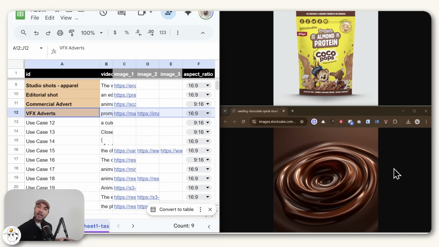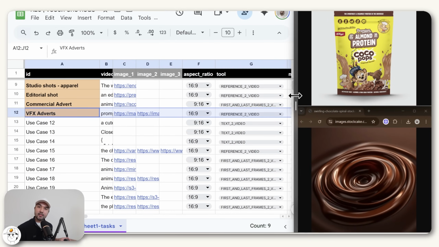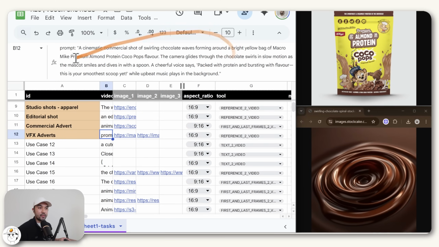Now, in case you don't have a starting image that is already high quality, what you can actually do now is to just pass in your images as ingredients to create a video. So in this use case, we just asked Veo 3.1 to adhere to this prompt, and we fed these two images as ingredients for it in order to generate a video like this.